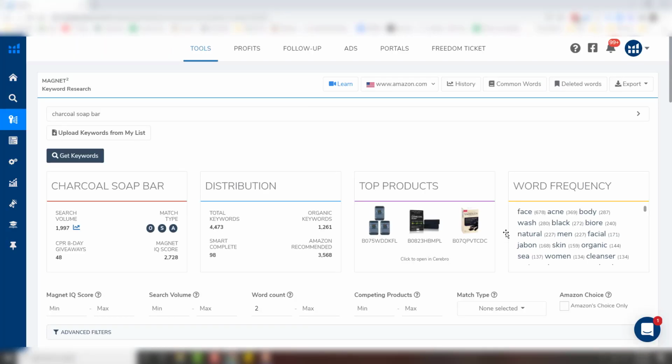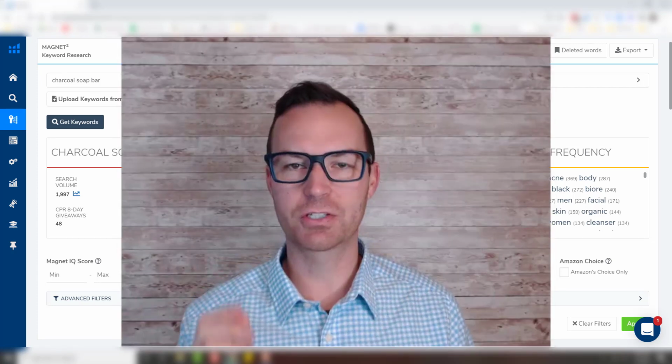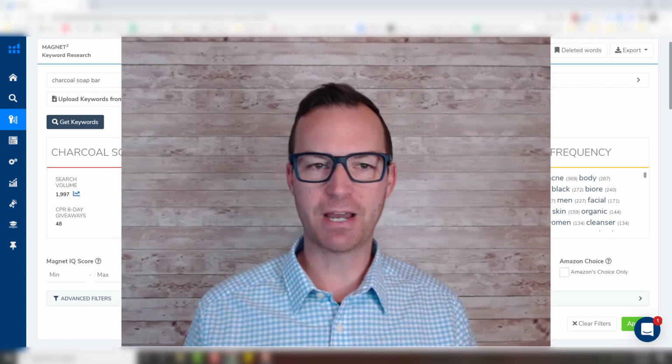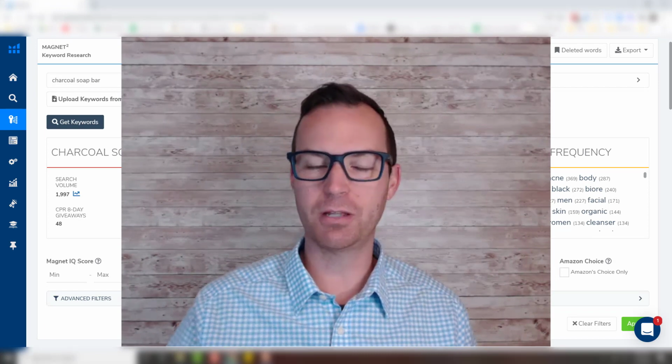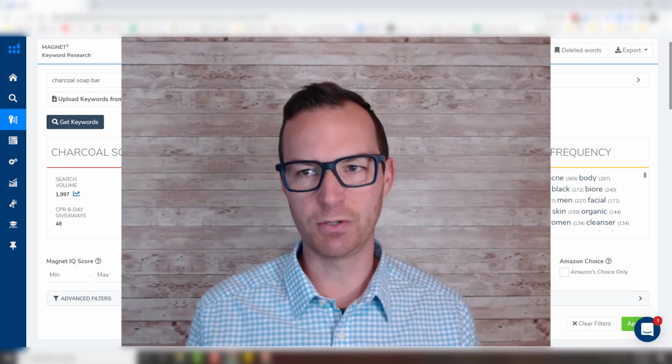So now that we've pulled up charcoal soap bar, you can see that it gets about 2000 search volume. What I'm looking at first is creating a negative keyword list. I'm not concerned about creating a negative exact keyword list. I'm just going to create a very small negative phrase match keyword list. That comes into play because it helps us narrow down our keywords and also gets rid of the terms that you don't want to be going after.